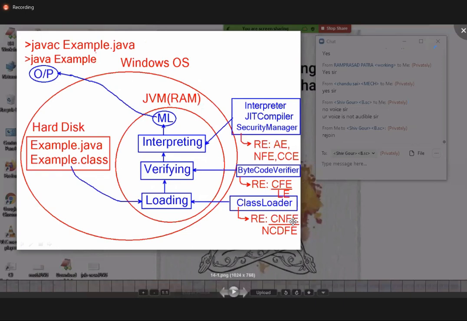Is it clear? The next, the bytecode verifier is trying to verify the bytecode. If it finds something malicious, some virus or malicious code, then immediately the bytecode verifier will throw a ClassFormatError. What is the exception name? ClassFormatError or LinkageError you will get. I will show you all these exceptions practically.